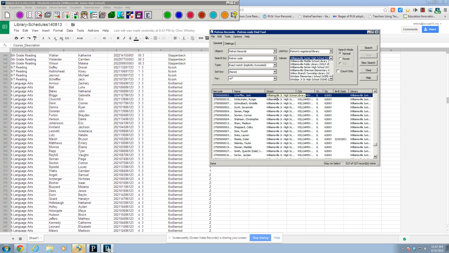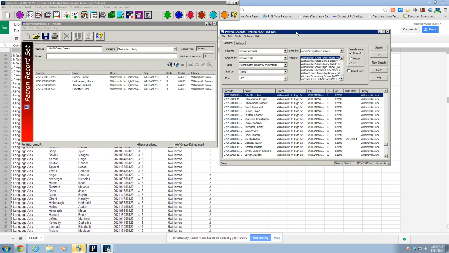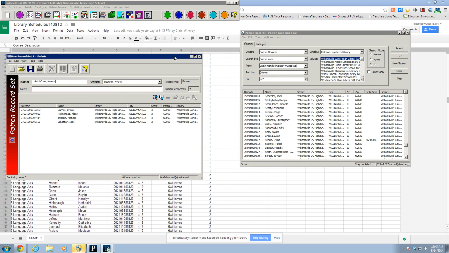I have those 4 students picked, and I'm going to right click, and I'm going to add to a new record set. This is 14-15, the school year, the name of the teacher, and because I'm in all 4 buildings, I just like to make sure that I have all of them listed, and I can't remember right now what hour that is, so I want to make sure I have it right. Okay, first hour. Okay, I'm going to save that.